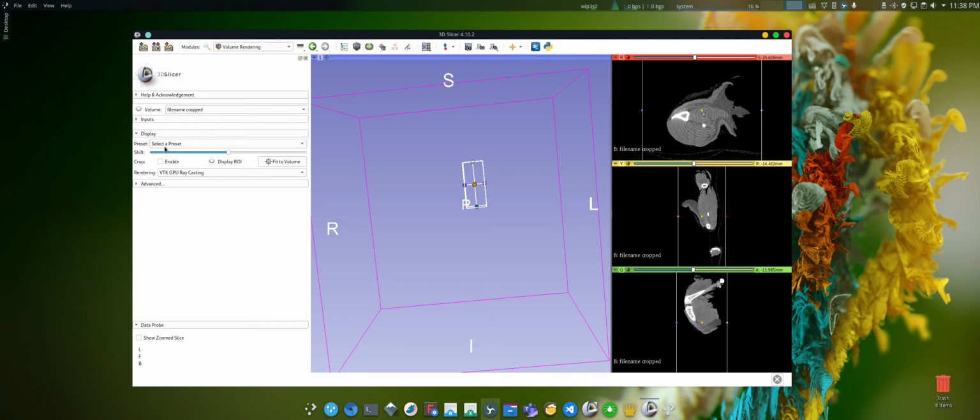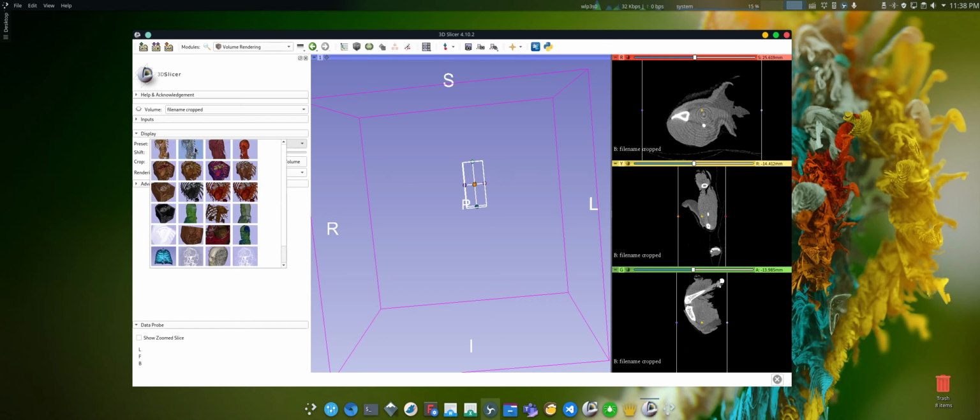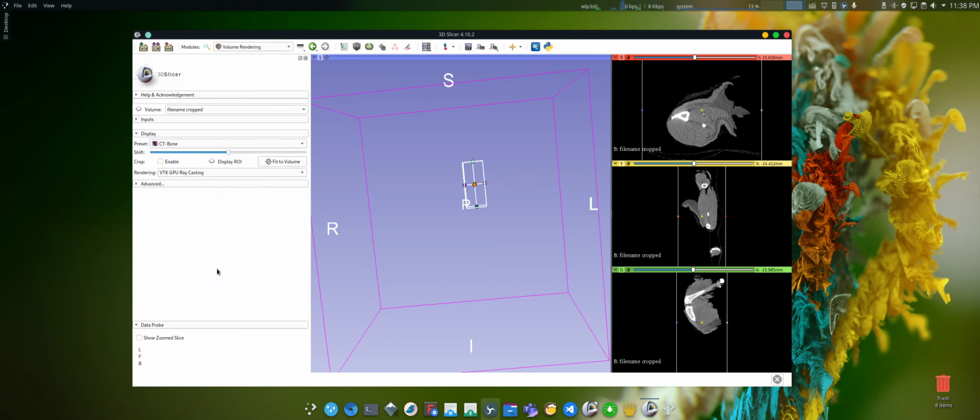And let's choose the preset. There are several presets for the tissues for different types of rendering. I would choose the CT bone, like that. Then within the rendering engine, the default is the CPU, which means that the CPU will be used to render the 3D image. However, if your computer is equipped with a good graphic card, I would recommend changing to the GPU rendering. It's much faster and the quality of the images is much better. So let's do that.